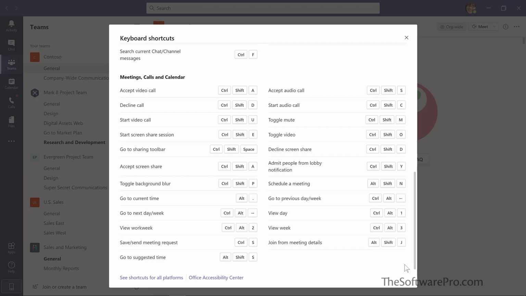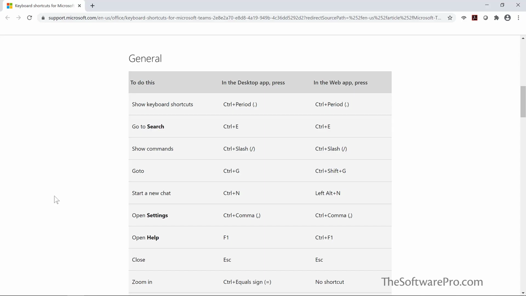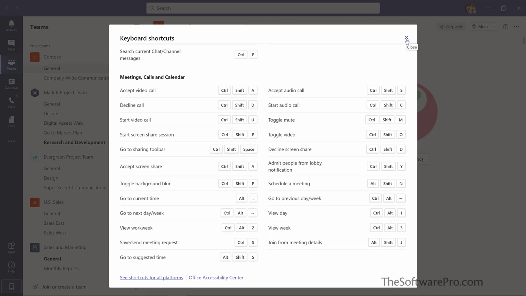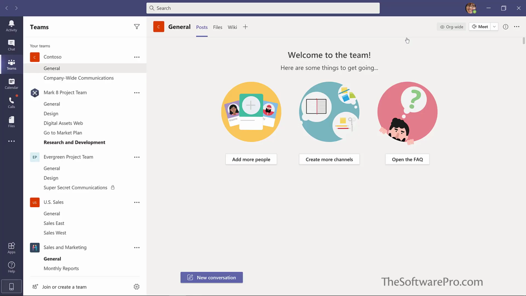Some shortcuts are different for the Teams desktop app versus the web app. To explore those, click on this option. See shortcuts for all platforms. This will include shortcuts for the Mac platform as well. And here you'll find those handy shortcuts, whether you're working with the desktop app or the web app. You can either close the screen, press Escape, or simply click away to move out of this display.